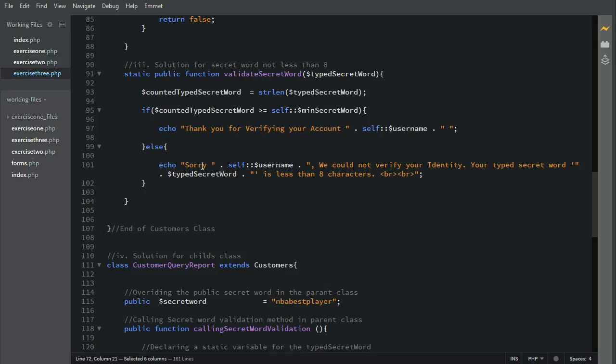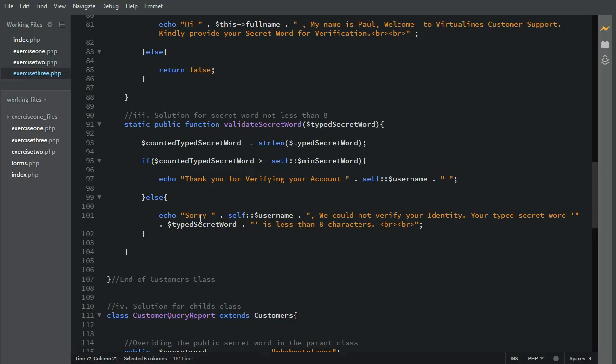I said, say sorry, then call the username, which is a static property. We could not verify your identity, your typed secret word. Then I put a quote, then I echoed the typed secret word, is less than 8. So that is it for number 3. Now if you want to call this function, you're going to have to pass in the typed in secret word.